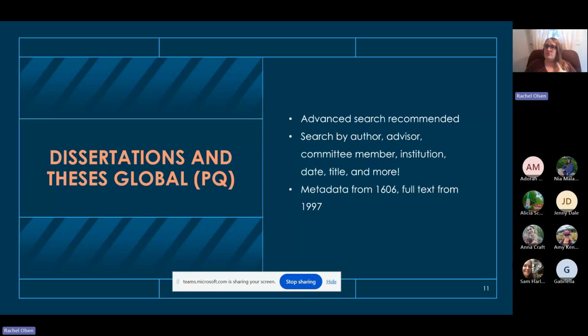Well, I actually don't think you can search by committee member. I looked that up, but you can view committee members. The institution, the date, the title, obviously, and more. They have metadata going back to 1606, and they have full text from 1997 to the present.